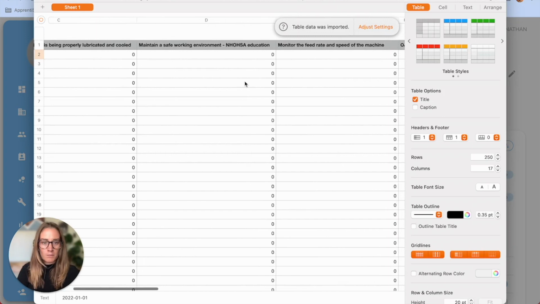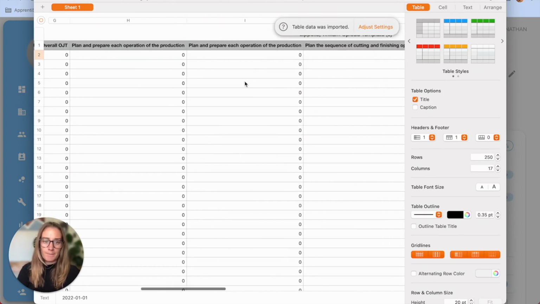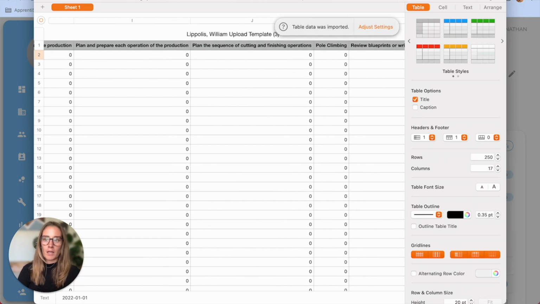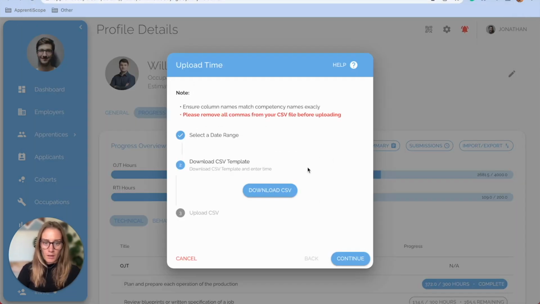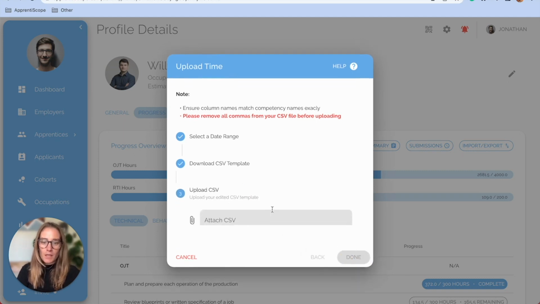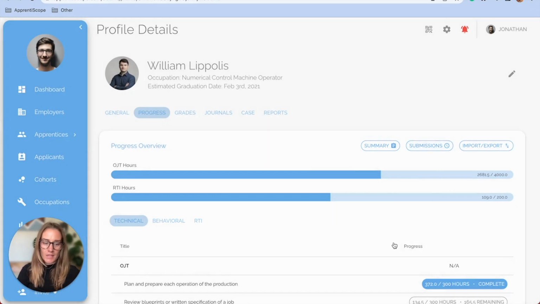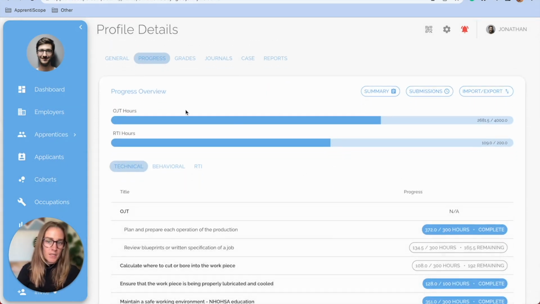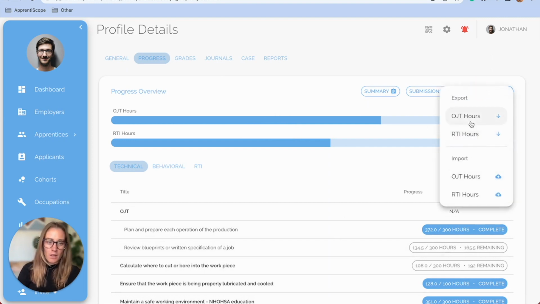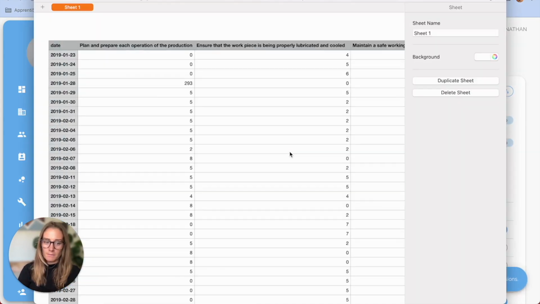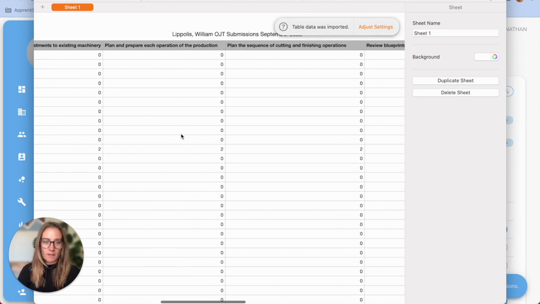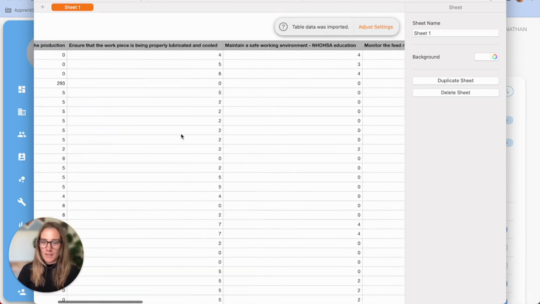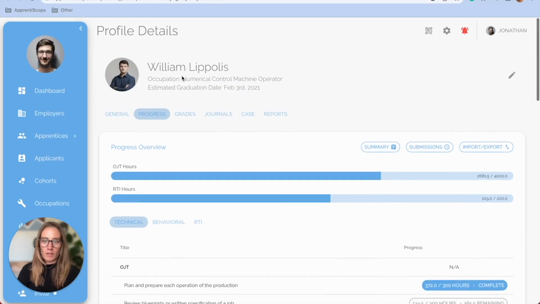And all of the columns refer to the actual competencies that are pre-created in the occupation. Then once I save that CSV file, I simply click continue and upload it back into the system. Then all those hours will populate to the individual competencies and add up to his overall progress. And then you can also batch export OJT hours as well. So if you ever need to leave Apprentice Scope, hopefully you never do, this is how you can take all of William's information with it.